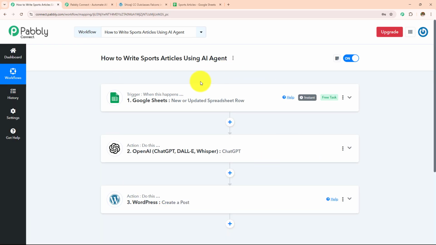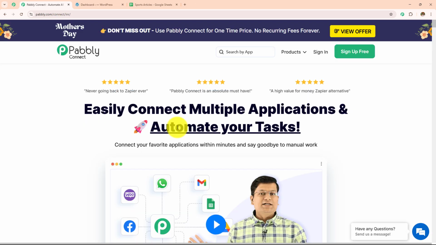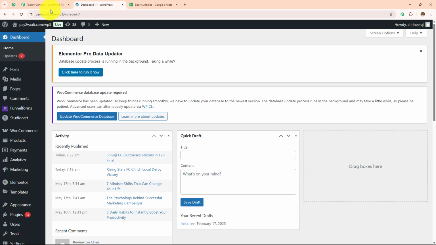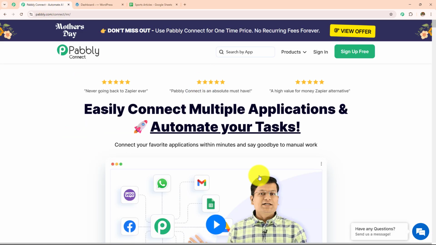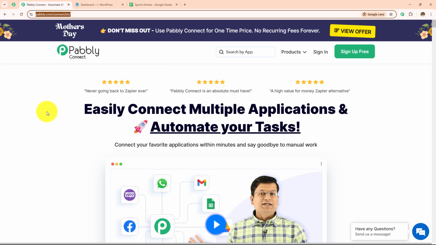And now to learn how to create this, let's start creating this from the beginning. In this video, we are going to learn how to write sports articles using AI agent. For this, I'm going to create automation between Google Sheets, OpenAI and WordPress with the help of Pabbly Connect. So this is the landing page of Pabbly, and you can visit this simply by typing pabbly.com/connect in your browser.